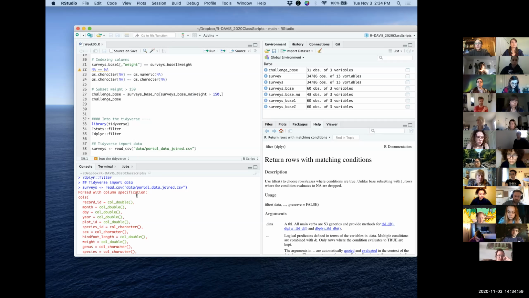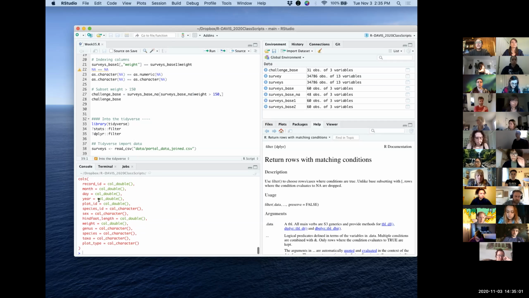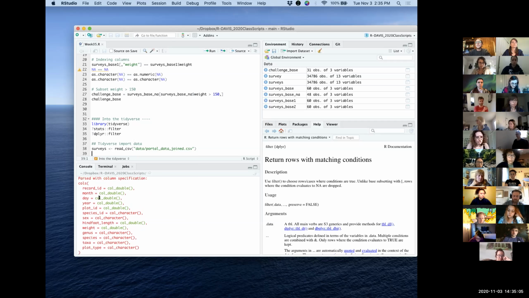So this is parsed with column specification, and then columns, and then all of the different column names, and it immediately tells us what class each of these columns is. So record ID looks like it's some sort of a number, whereas species ID is some sort of a character vector.